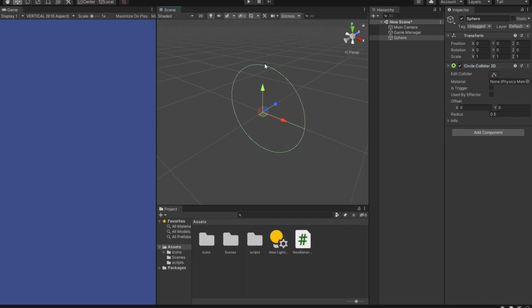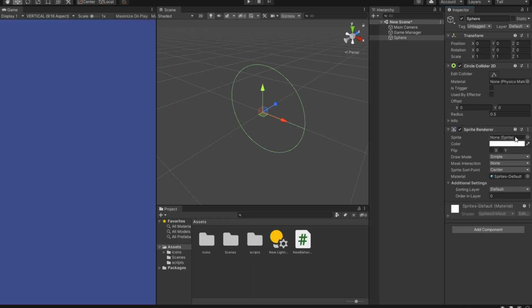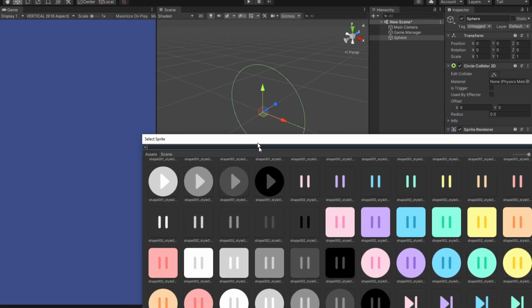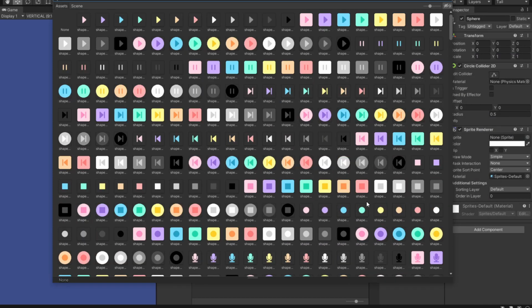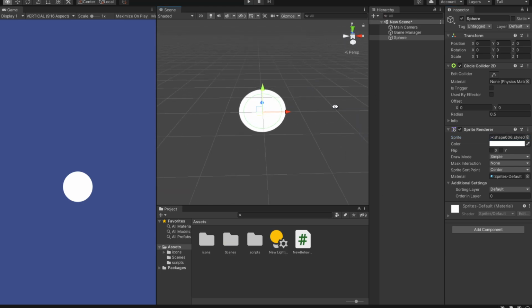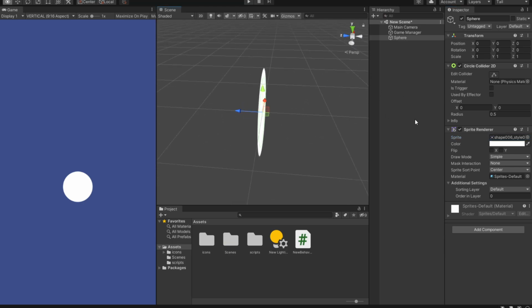To add an actual sprite into this game object, we're going to go into the Components tab, and we're going to search for Sprite Renderer. This is your sprite renderer. In here, you can drop in any sprite you want, and it will show up in here. So I'm going to select a white shape, and now we have a white sprite renderer, and it shows in our game as well.